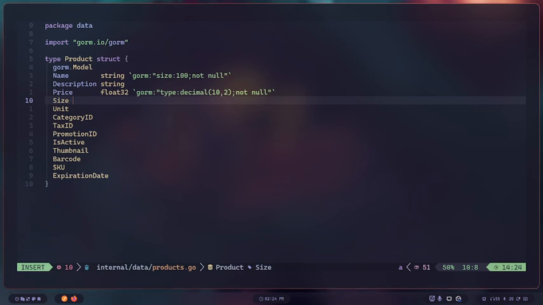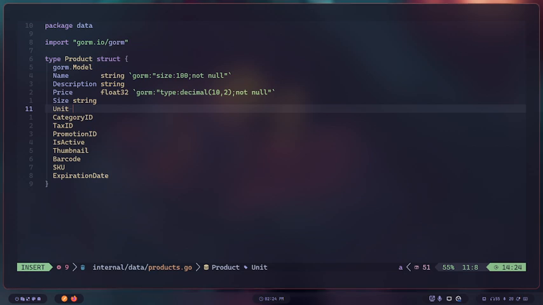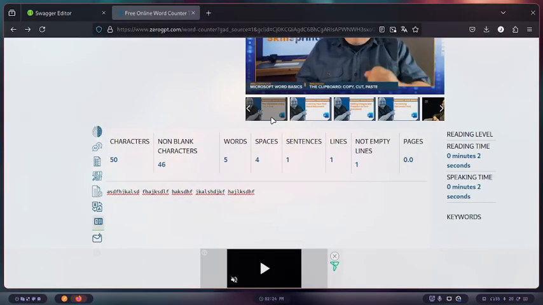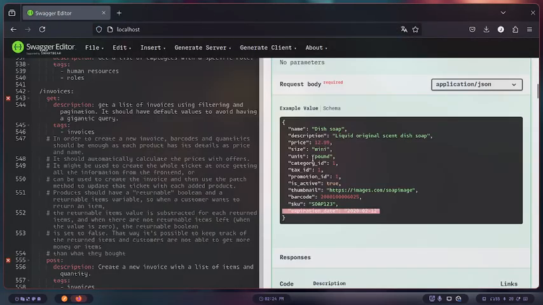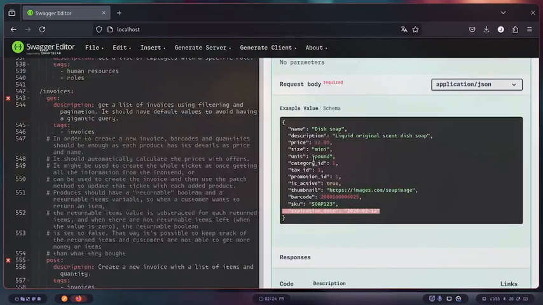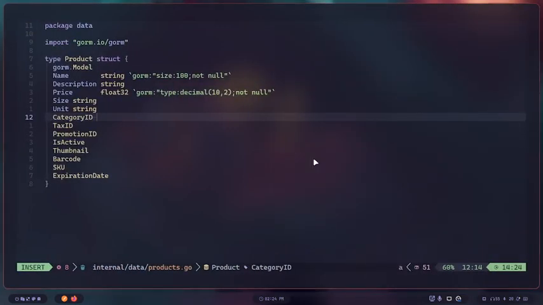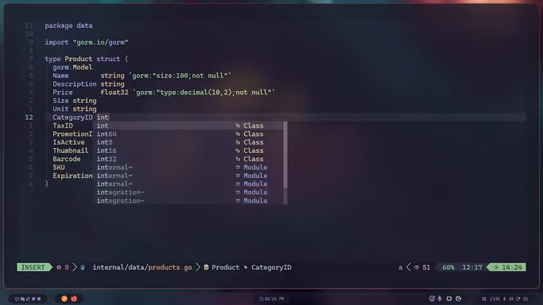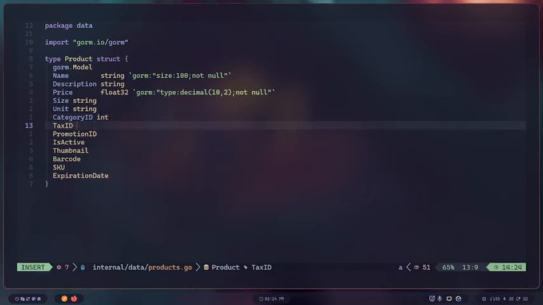The size should be a string. The unit should be a string. The category ID should be an integer. The tax ID should also be an integer. The promotion ID should also be an integer.